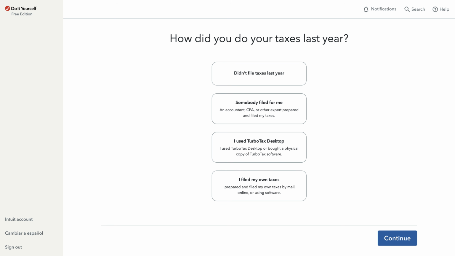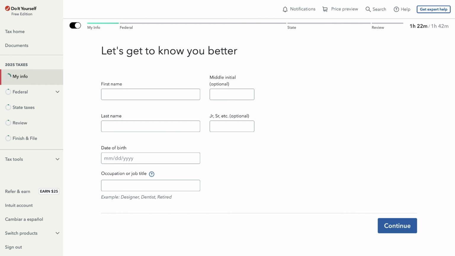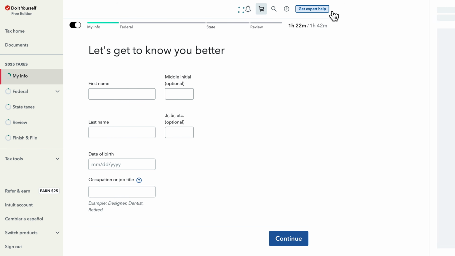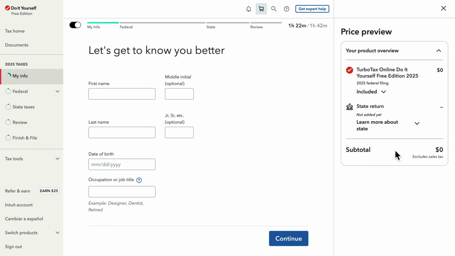In this section, you may choose any choices that you feel are more suitable for yourself, and then hit the Continue button. On this window, you can start to file your taxes, and you can also double check how much you have to pay on TurboTax. So just go to the top right of your screen, and then click on the price preview. And as you can see, right now, I can file my taxes for $0 on TurboTax.